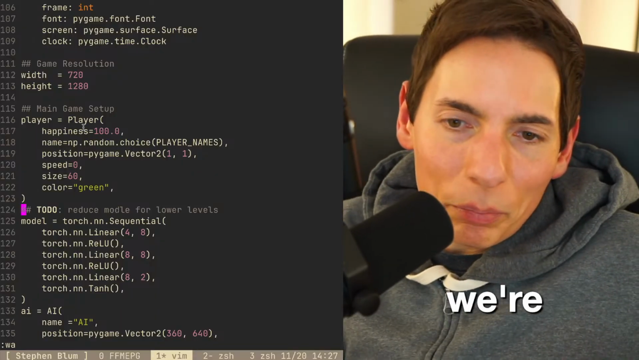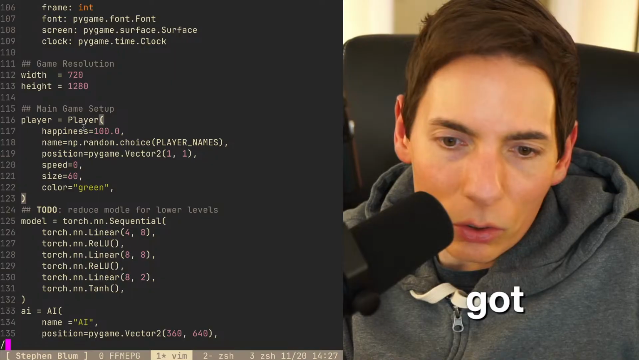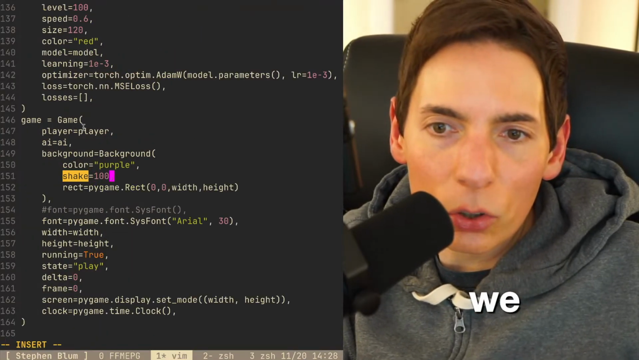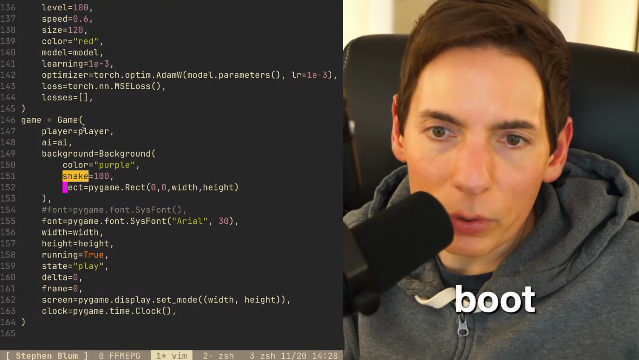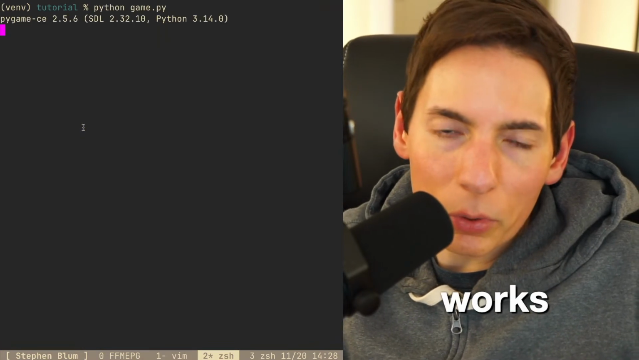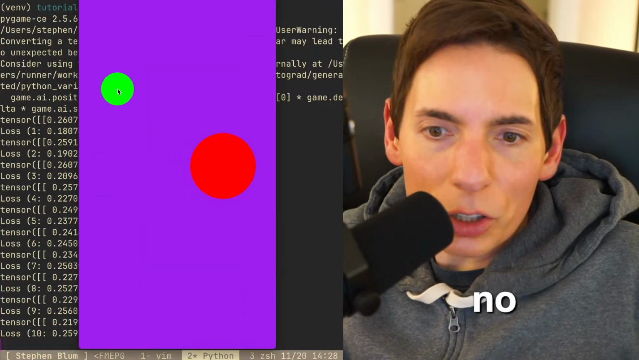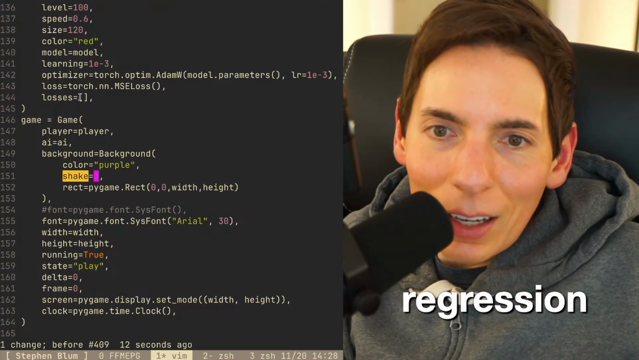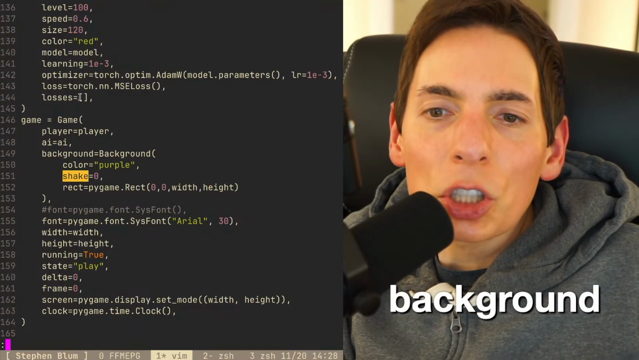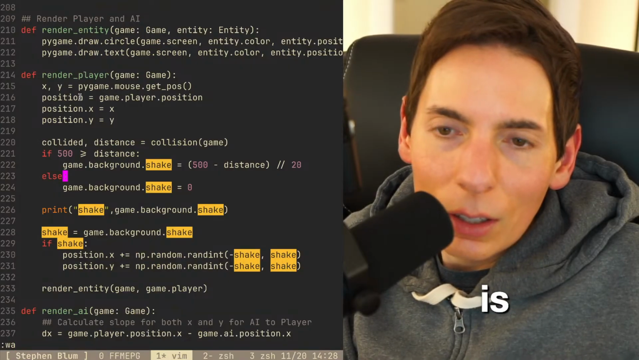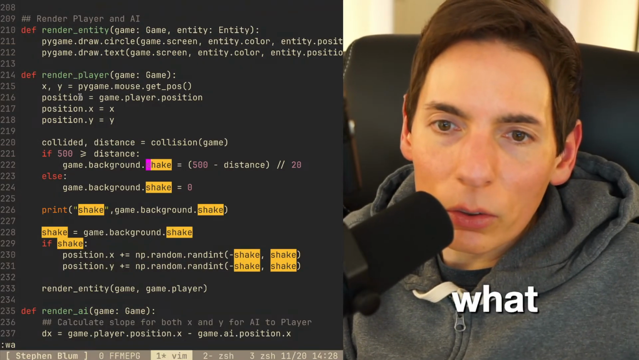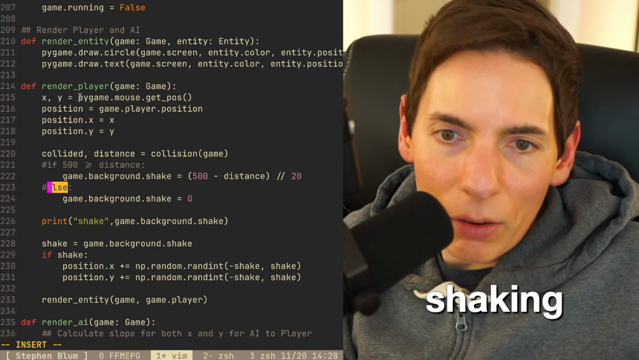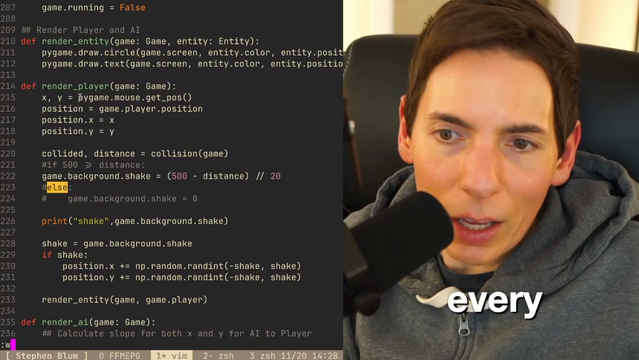Is it because we're using CE now, and it's different? So shake. Did we turn off shake? What if we set shake to 100 just when we boot the game? Let's see if it works when we boot the game. No, it's not shaking anymore. What happened? Oh no, we regressed. We have a regression. AI background shake. Okay, so what happened, you guys? Here, let's just make sure it's always shaking, in every scenario, every single time.